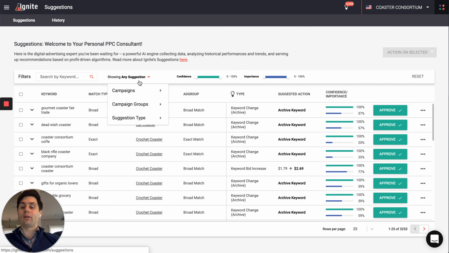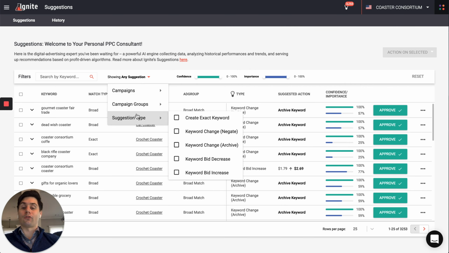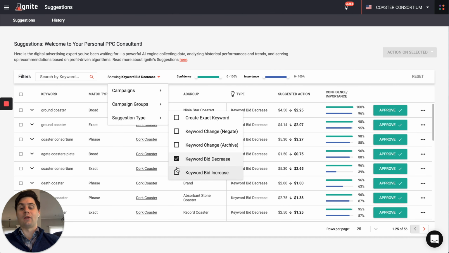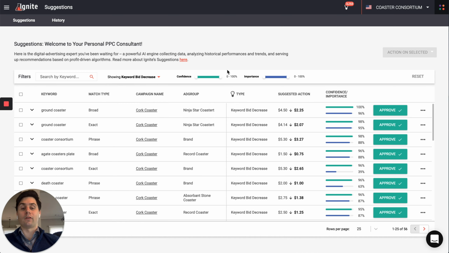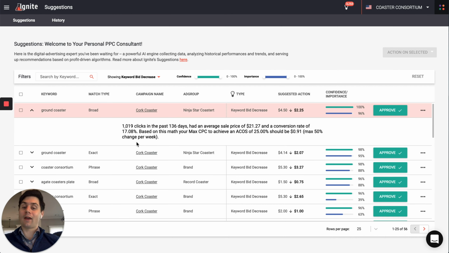Now, I can quickly go through and look at the different suggestion types and say, for example, I only want to see areas where you're telling me to change my keyword bids or decrease my keyword bids. And now we're seeing decreased keyword bid recommendations. And boom, I can see exactly why.